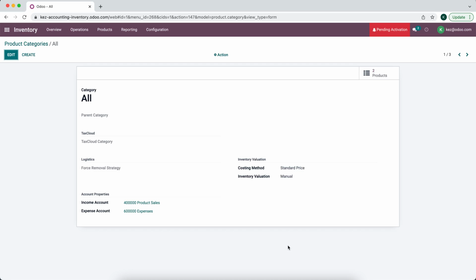In this video, I'm going to go over manual inventory valuation in Odoo V15. So we have our inventory valuation set as manual on our All product category. Essentially what this means is our deliveries and receipts of products won't directly affect our accounting books.